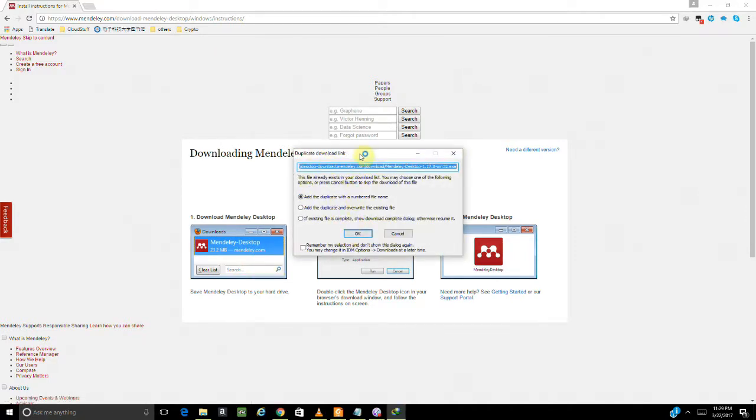All right, so I already have the software on my PC, so I'm no more going to download, but when you hit on the download button, you should be able to download. Here it's telling me to add duplicate with a numbered file name. That means I already have the file, so I'm going to go for the file right now and then continue with it. It's actually a simple process. I hope you can do that.